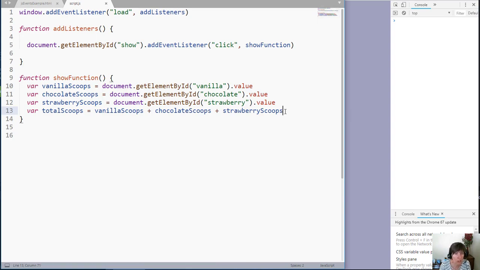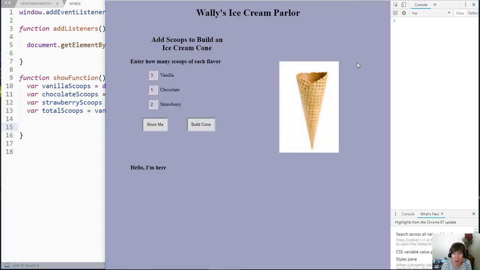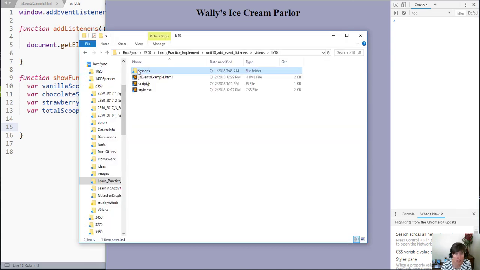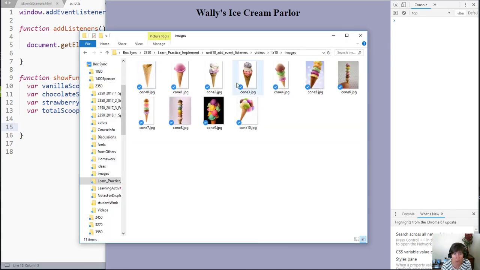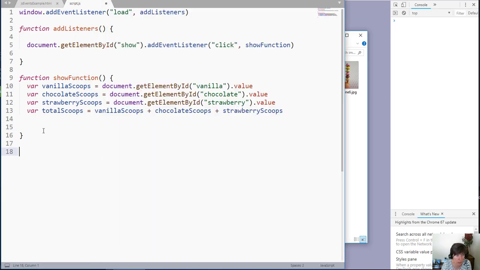So let me first show you how we access changing a picture. So right now I've just got this picture cone 0. If I look in images, I have several different cones and they're all named. Cone 1 has 1 scoop of ice cream, cone 2 has 2, and so forth, clear up to cone 10. So these are my possible values for the source attribute.